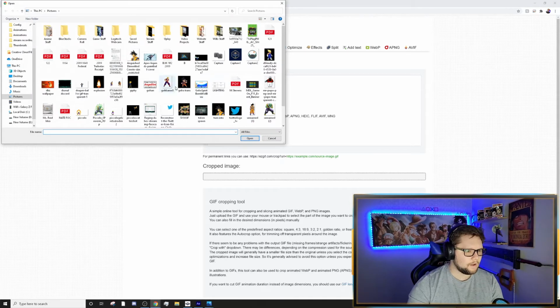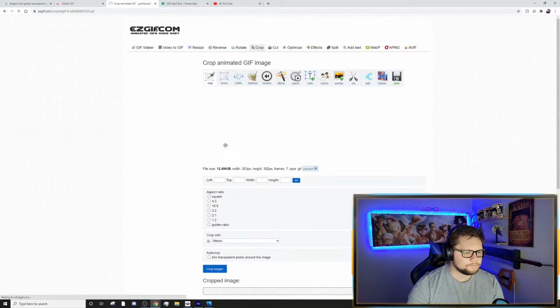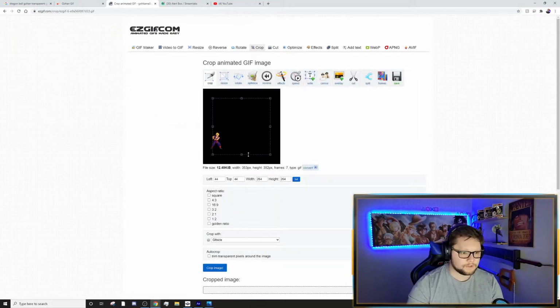I'm going to choose the file. Here's the Gohan right here. So that's the file I want. Upload. And you'll see the GIF. Here's the GIF. Pretty straightforward. The problem I run into is I want the explosion separated from Gohan. So right about there is probably good. And of course I want the full length of it in the GIF here. And I don't need all this extra.